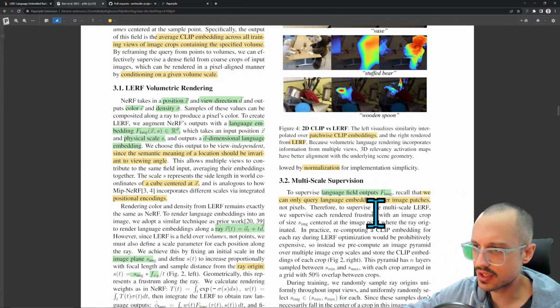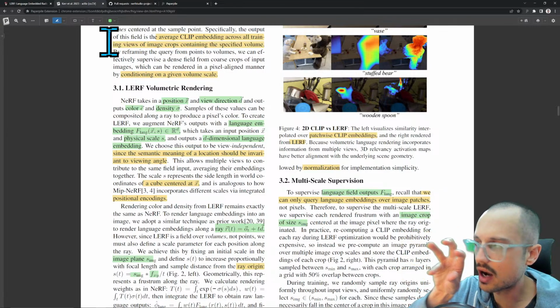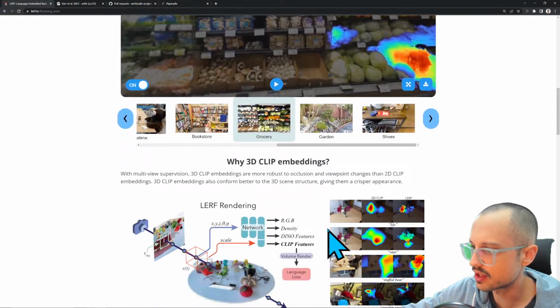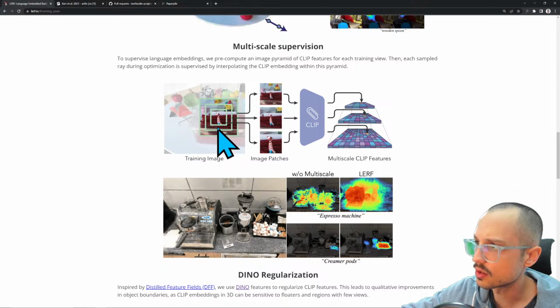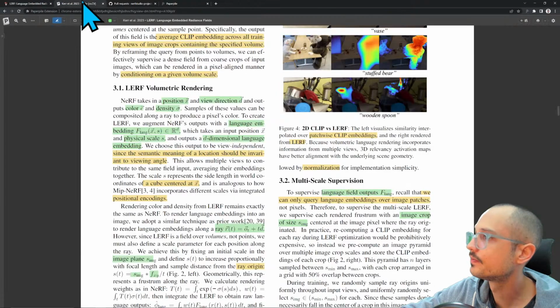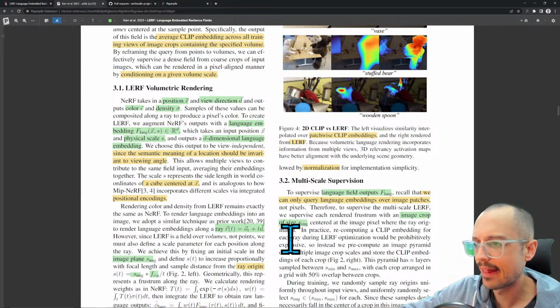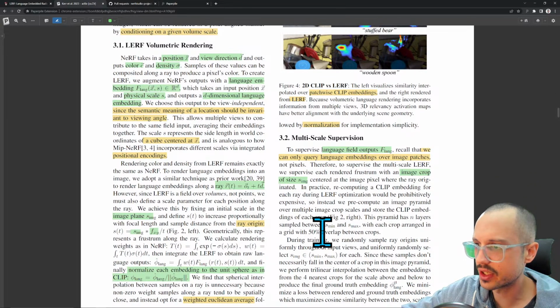Therefore, to supervise the multi-scale LERF, we supervise each rendered frustum with an image crop of size S image, centered at the image pixel where the ray originated. Okay, so they're basically taking a crop of the full image plane, which I think is what we're seeing here, right? So there's some central pixel here, and then they take a crop around that pixel. In practice, recomputing a CLIP embedding for each ray during LERF optimization would be prohibitively expensive. So instead, we pre-compute an image pyramid over multiple image crop scales.